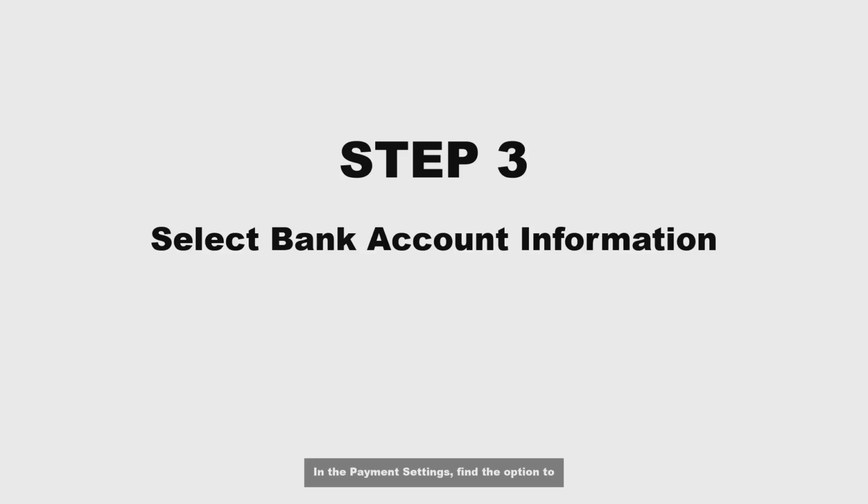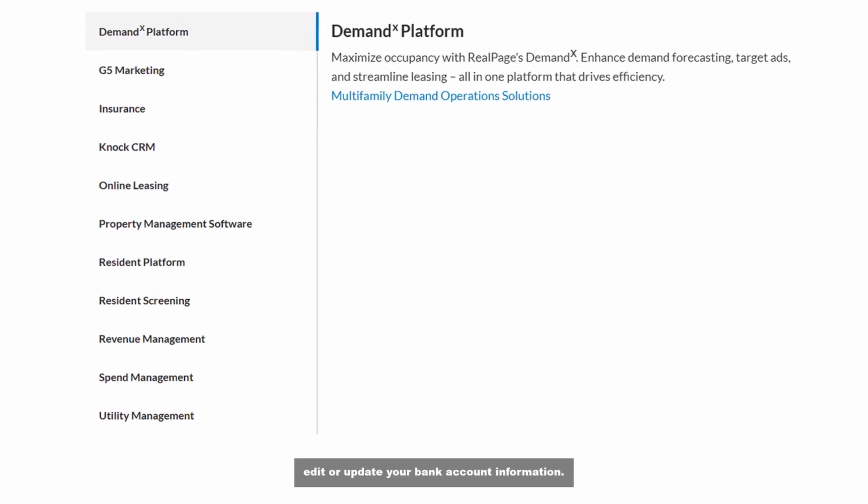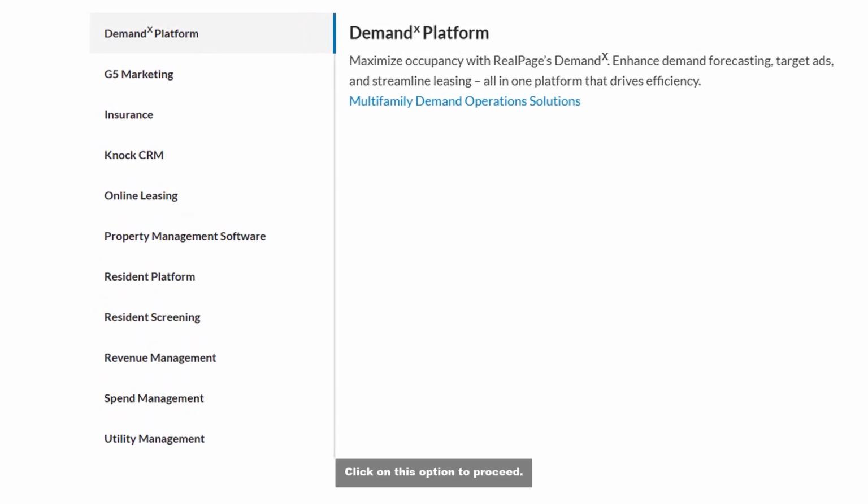Step 3. Select bank account information. In the payment settings, find the option to edit or update your bank account information. Click on this option to proceed.